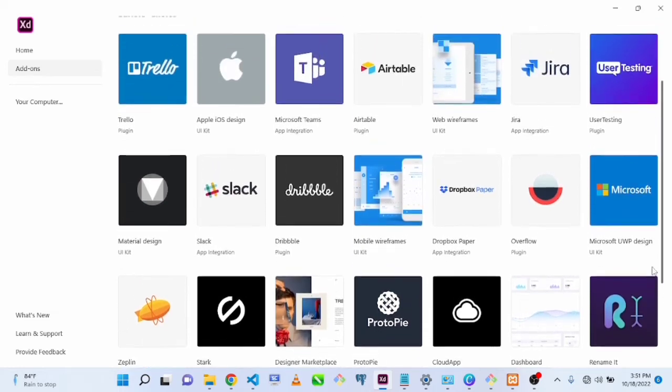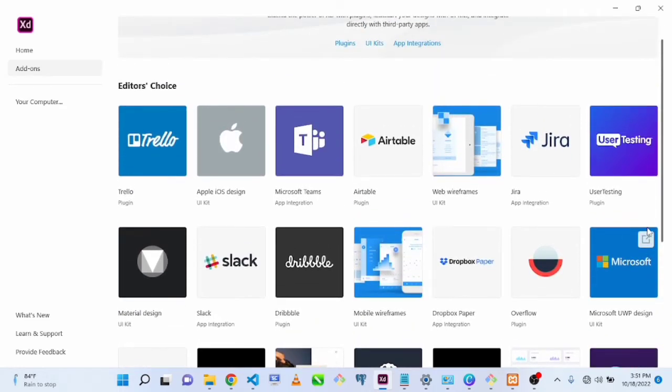Each of these plugins has its own unique features. They make your work faster, more efficient, and more professional. Which means, for example, we have UI kits here. Anytime you want to design for anything mobile, you can download this plugin and it will give you different interfaces of mobile wireframes. You understand?